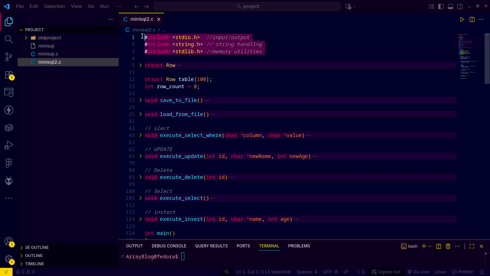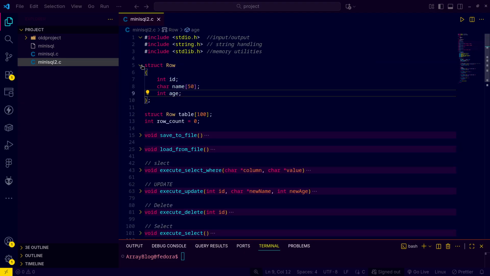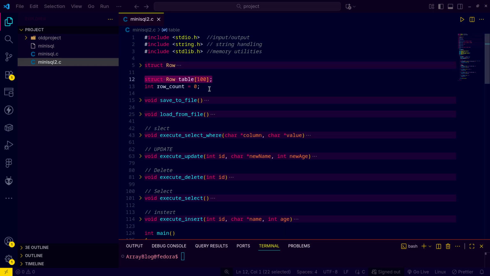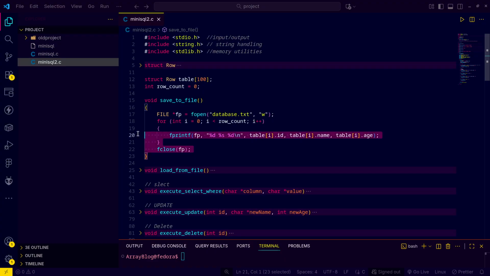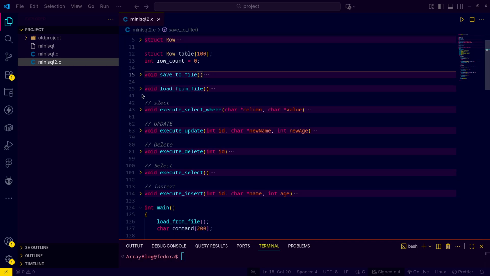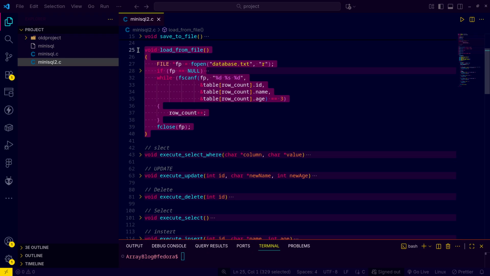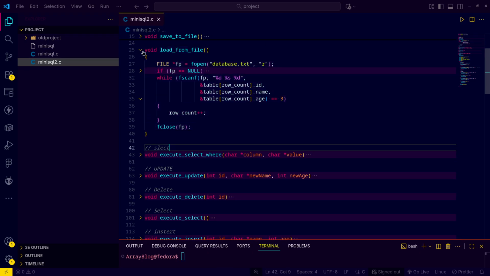So first we have included all the libraries, and second we have created a row, basically a structure. In easy terms, we can say we have created a row that takes three values, that is ID, name, and age, right? And then we created a table and a row count that basically keeps incrementing whenever a new value is inserted into the database.txt. And this is the save to file. Whatever value the user enters, we are going to save inside the database.txt. And this is the load from file. We are going to read all the values from the database.txt.